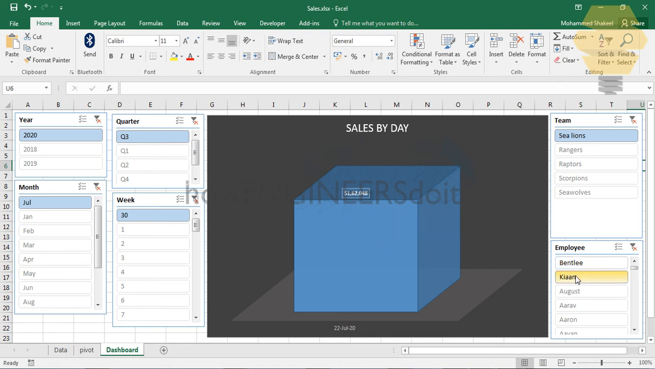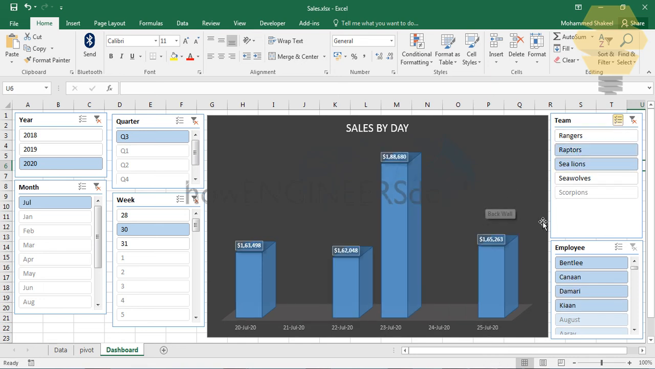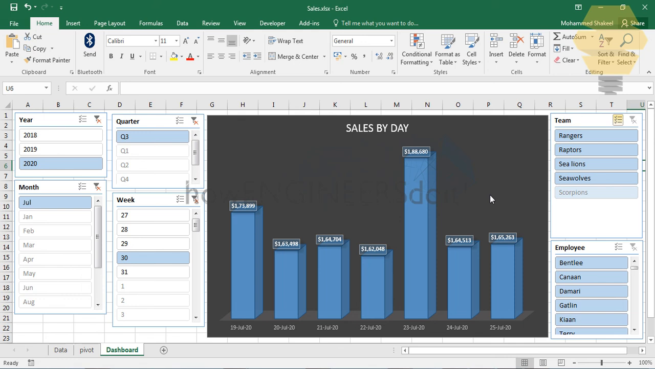You can click on this and go for Kian. All right, so all those options are there. You can also explore the multiple selection options, where you can select multiple items. So that option also is feasible. So if I click on this and select Raptors, you can see together Sea Lions and Raptors, how they performed. All right, so that's about this dynamic dashboard using multiple slicers.